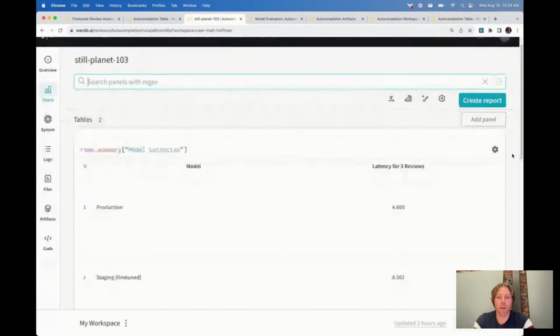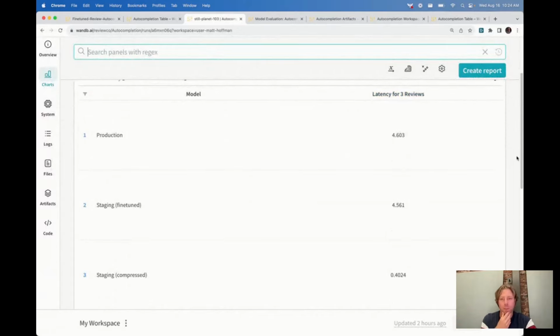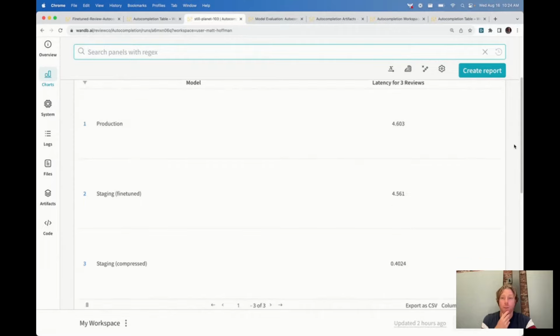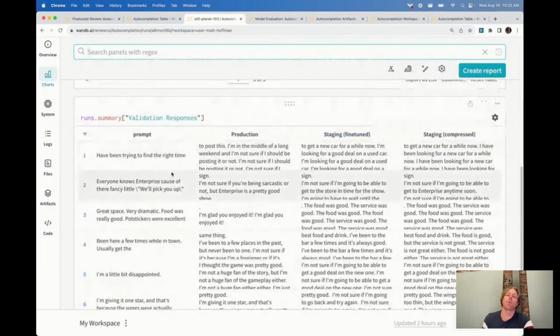One thing it's doing is saving some high level metrics. Latency is very important, so we ran some metrics to see response times in seconds. You can see here the quantized compressed version that we mentioned, using CTranslate2, only takes about 0.4 seconds for 3 reviews. The unoptimized versions are taking almost 10x longer. So that's something we might want to take into consideration in terms of which model we want to put into production.